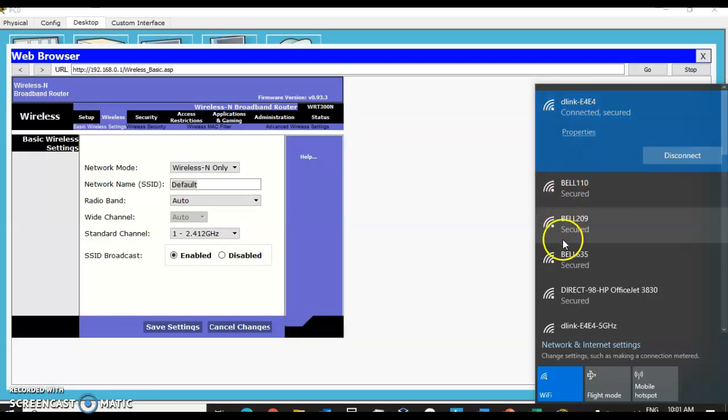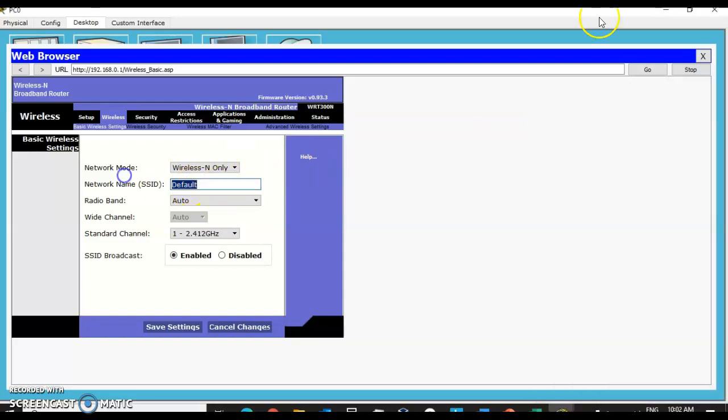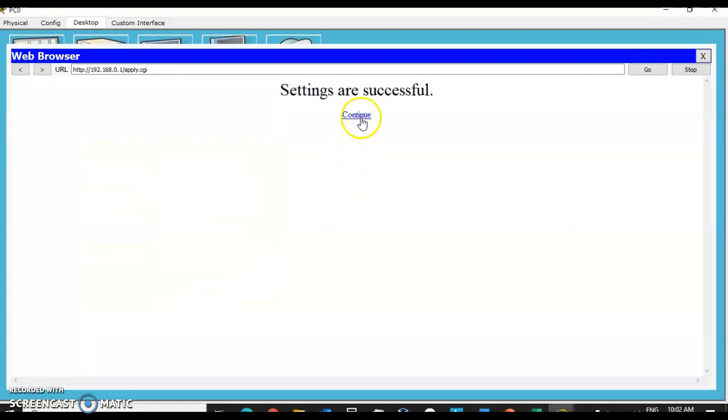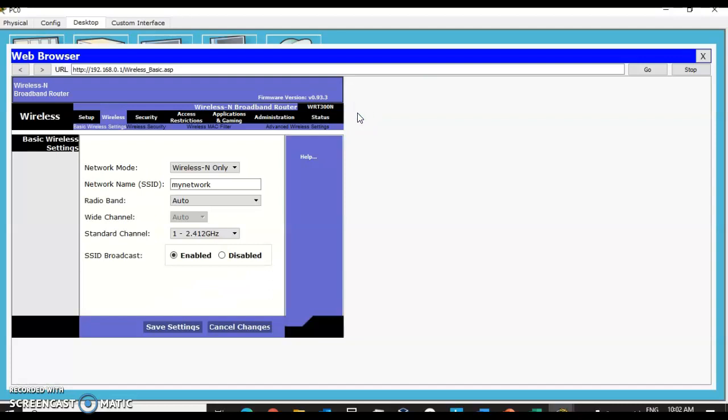And down here, I see all my other neighbors. That's what an SSID is. In this case, my SSID is D-Link E4E4. I'm going to enter an SSID for this new network that I'm setting up. I'm going to call it My Network, and I am going to scroll down, and I have to click Save. So that's been saved now into the router.